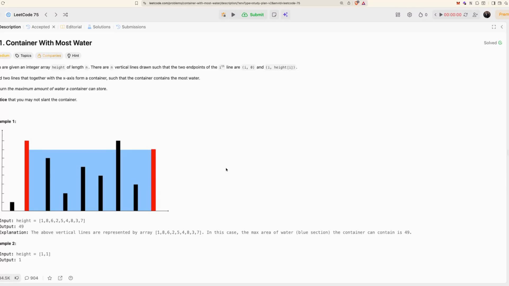In this video, we are going to solve the problem of container with most water. The given problem statement is, you are given an integer array height of length n. There are n vertical lines. They are drawn such that the two endpoints of the ith line are (i, 0) and (i, height[i]). Find two lines that together with the x-axis form a container such that the container contains the most water, and return the maximum amount of water a container can store.